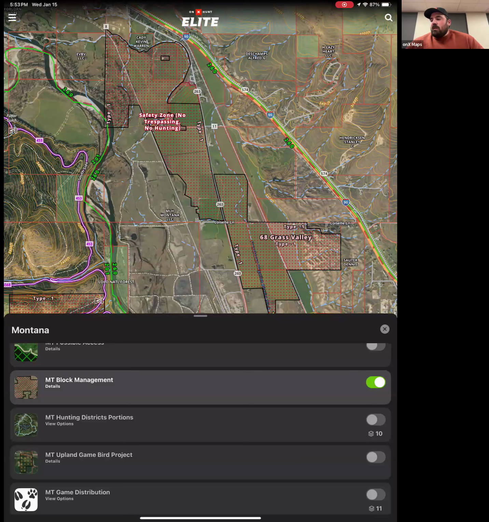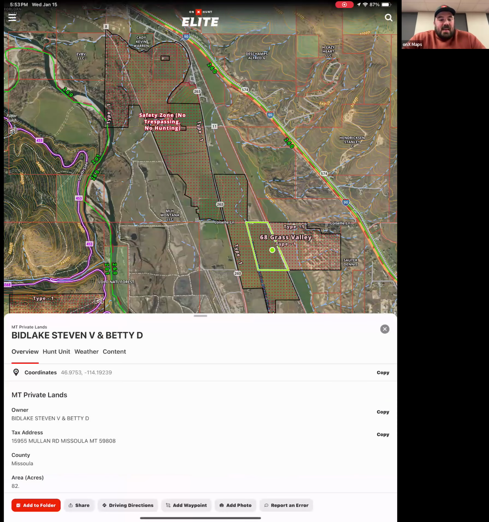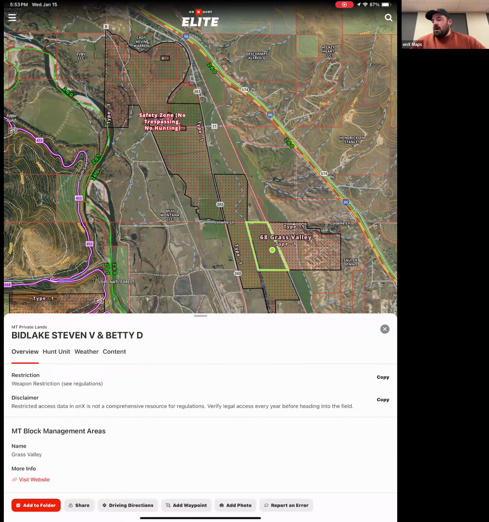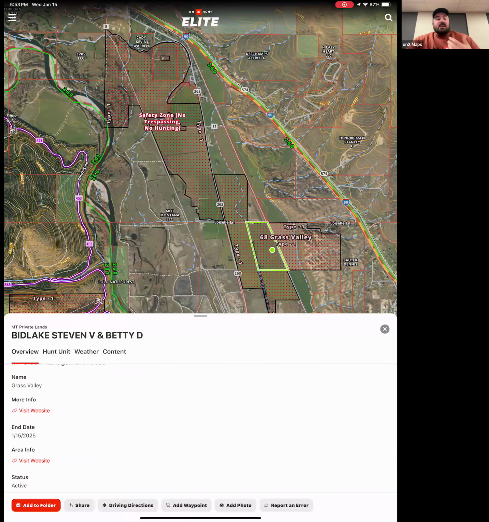If I want to find out more information about this area, again, I just tap on it, and it tells me the owner. If I scroll down, it tells me the name of this block management area, Grass Valley. It's open until today. Today's the last day. We have an archery whitetail tag in the river bottom here that closes January 15th. So that's when this block management unit closes, when the last open hunting season in the area closes. It tells me the status, the number, and the type.